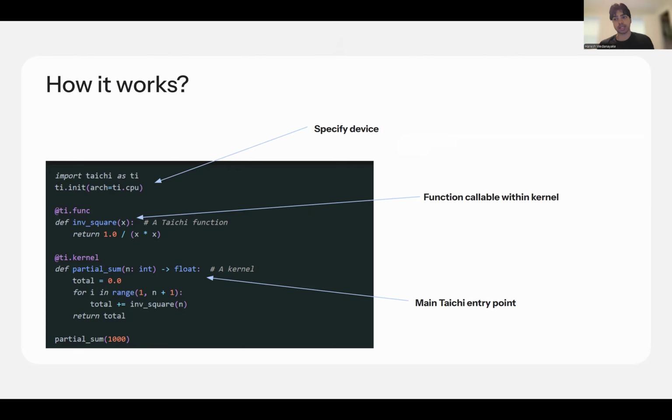Another thing to note is this type annotation you see here is pretty much required when you have a kernel. So all kernels must have this type annotation in the function.